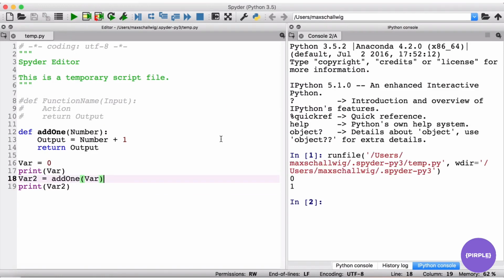So we run our file, and we print var, which is 0. Then we create variable 2, or var2 rather, as it's called, and then we get the value of var2, the value that is returned from calling var in this function add1. And so if we call var in this function, we get 0 plus 1, so 1 is returned, so the value of var2 is 1. And we print this value here. And so we see that the value that we get is actually 1.